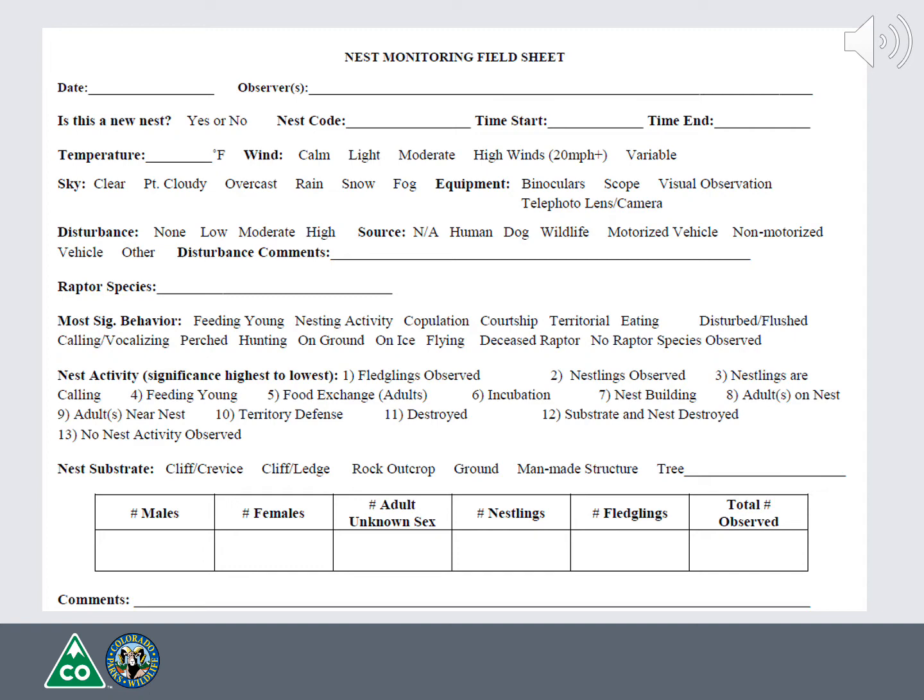A few fields, though, can benefit from additional explanation. Is this a new nest? Circle yes if the nest you are recording observations for is not on any of your monitoring maps. The nest may be new if it is being built in the nesting season you're observing it, or if it was a nest that was built after trees leafed out and we didn't find it until leaves dropped in the fall, for example.